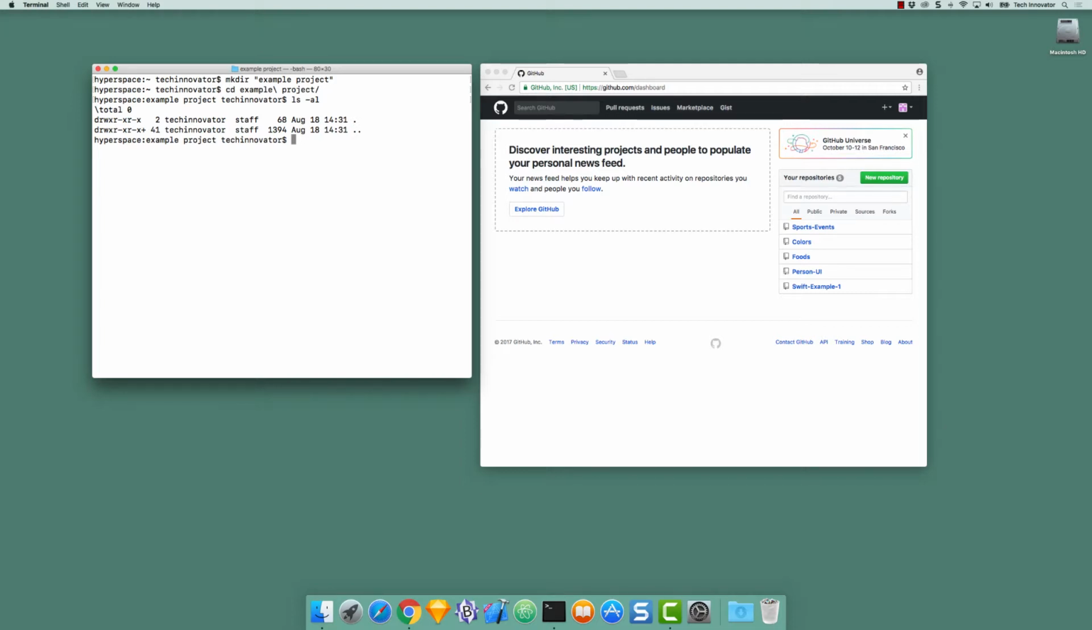So I have an empty directory, and I can create a file in it using touch. And I'm going to say touch .gitkeep. And if you're on a Windows machine which doesn't have the touch command, you can simply create a .gitkeep file using a text editor. So now with the .gitkeep in place, we have a folder with a file in it. And now what we want to do is go create a repository on GitHub.